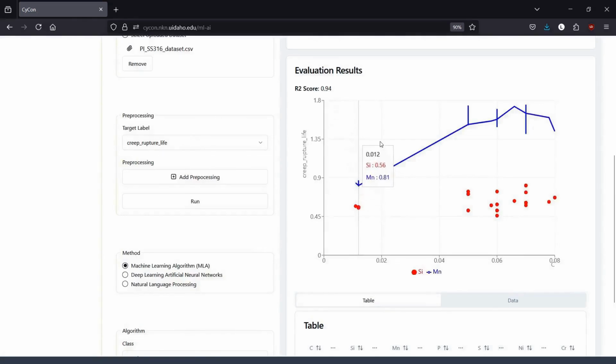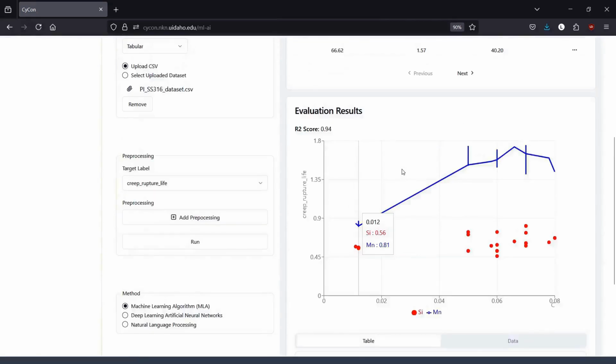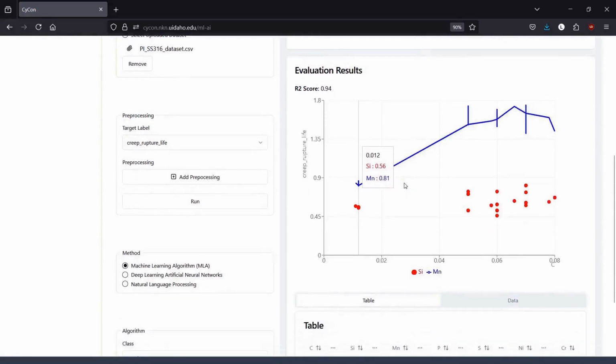Now we have an R-squared value of 0.94, which is very good. Compared to the previous prediction with R-squared equal to 0.8, the dataset with physics-informed features provides more information about the physical reality and helps the random forest model make a better prediction.